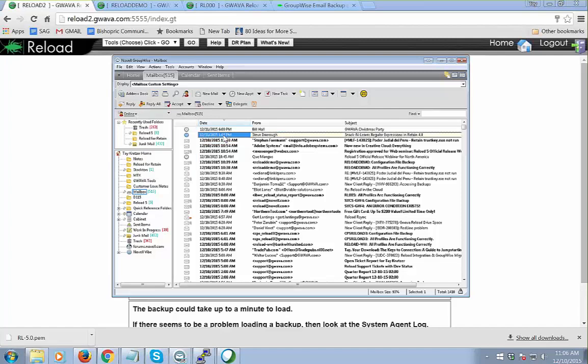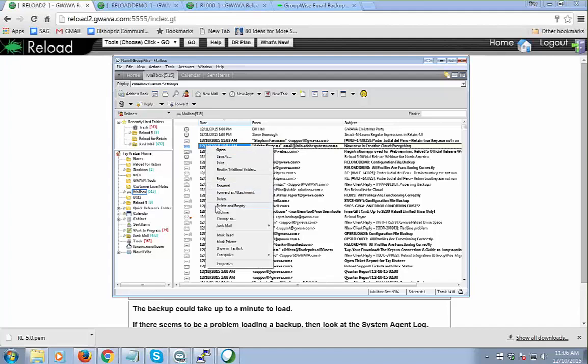Another really powerful feature is Reload is beautifully integrated with GroupWise in such a manner that you can't delete an item until the item's backed up by Reload. So let me just show that to you here. Notice I've got 363 trash items. Let's take a recent message that I got from Adobe Systems. I'm going to do a right mouse click, delete and empty.